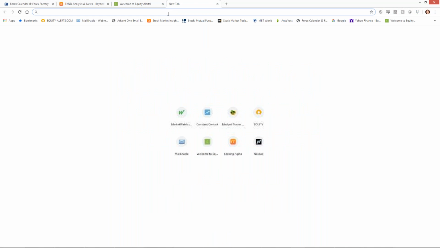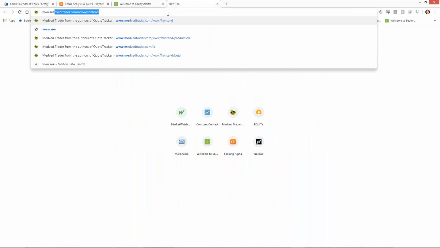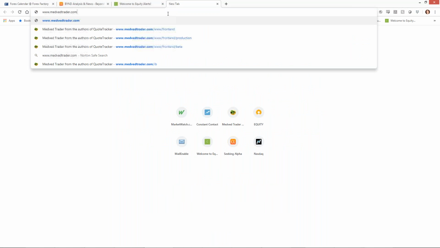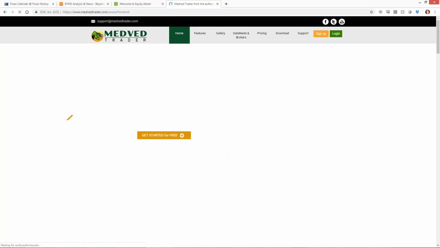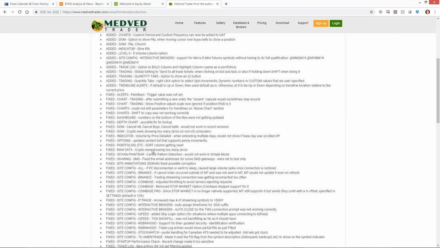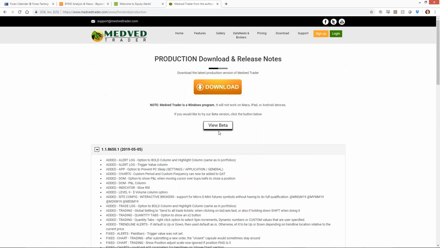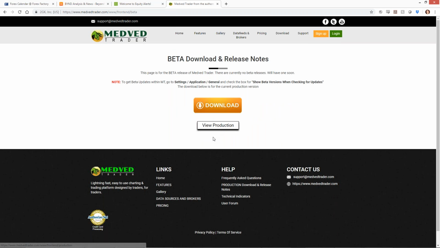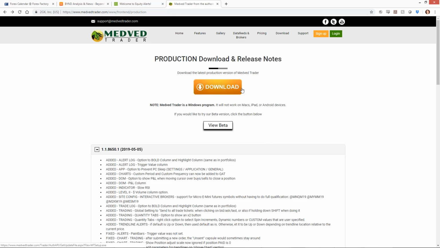You can go to www.medvedtrader.com, and at the top you'll find the downloads tab, and you can see they actually had an update released on the 5th with the full list of updates. They also do have beta versions, although it looks like right now there are currently no betas. So the production release is the most current.